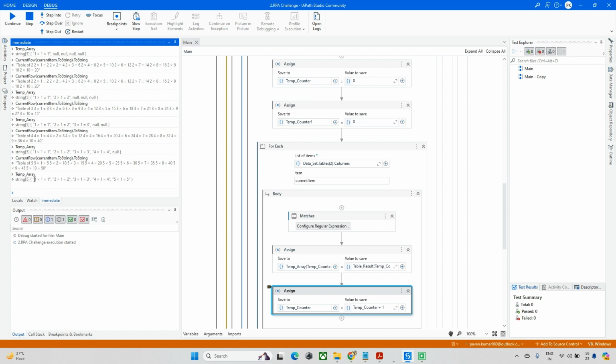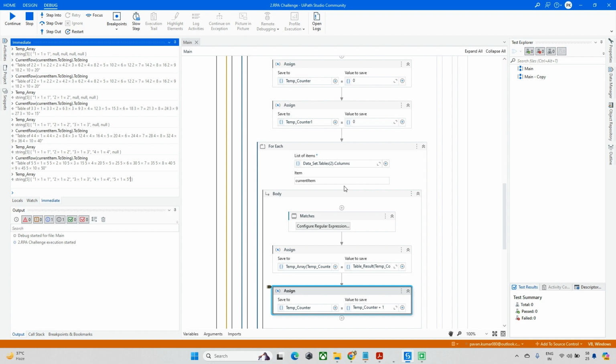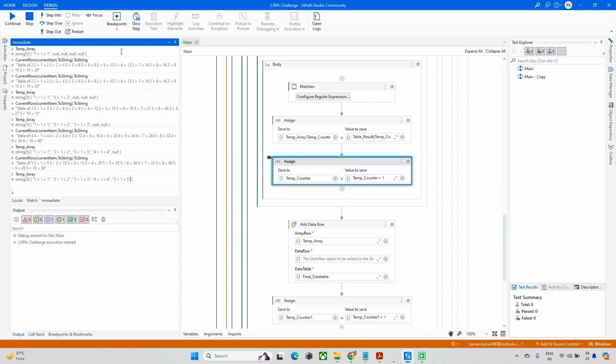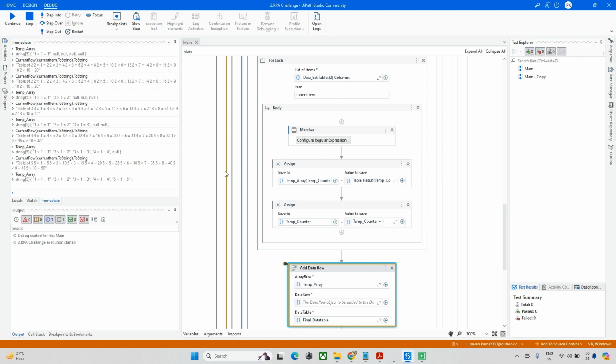So now I got this 1 by 1, 1 by 2, 3 by 1, 4 by 1, 5 by 1. I mean when you check this, 5 columns, 1 row. The data has been updated into the 1 row. So I got this temp array. Now what it will do, it will come outside of this temp array. So when you check here, it added to the temp data table.